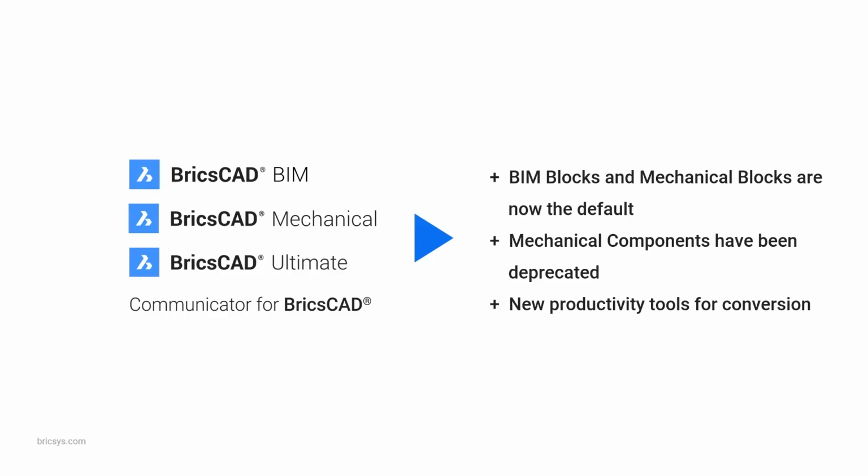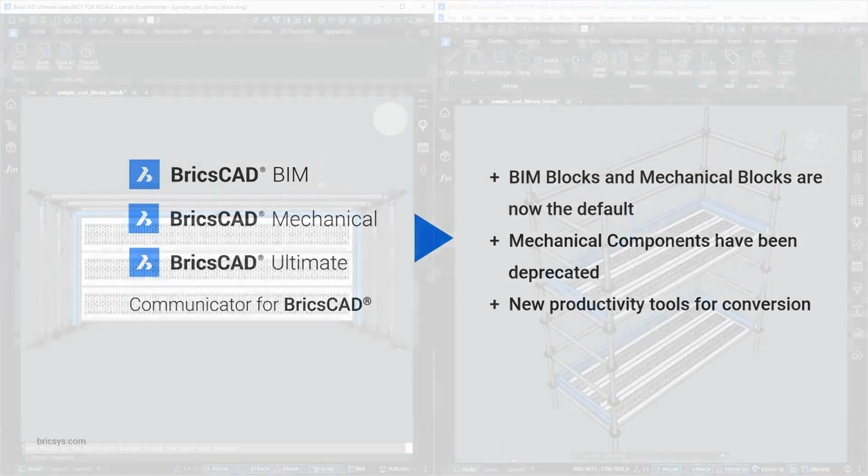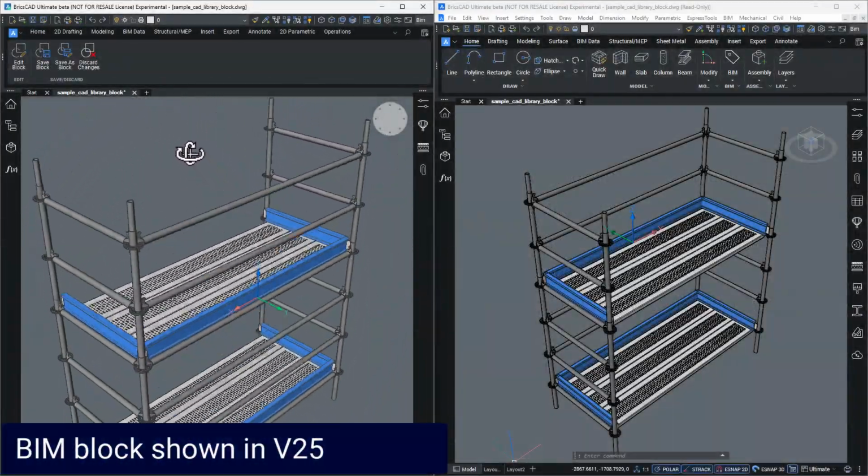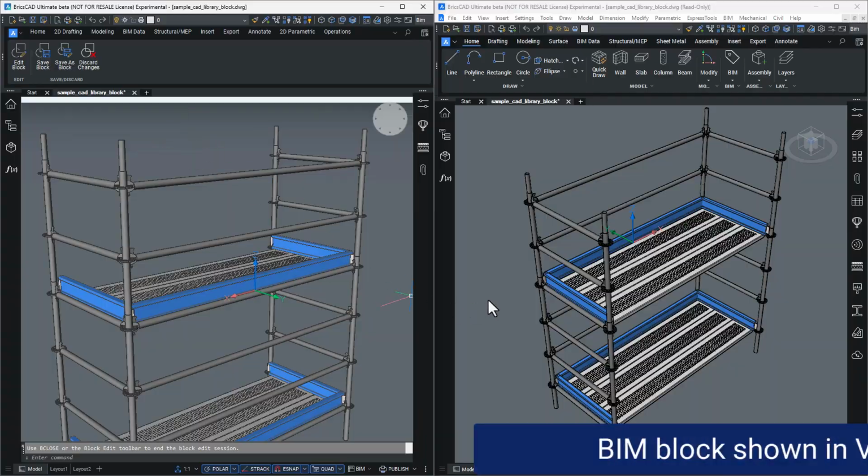But a quick warning, BIM blocks and mechanical blocks are not backwards compatible. If you open a BIM block in a previous version, the geometry will appear, but the embedded data and relationships will not.